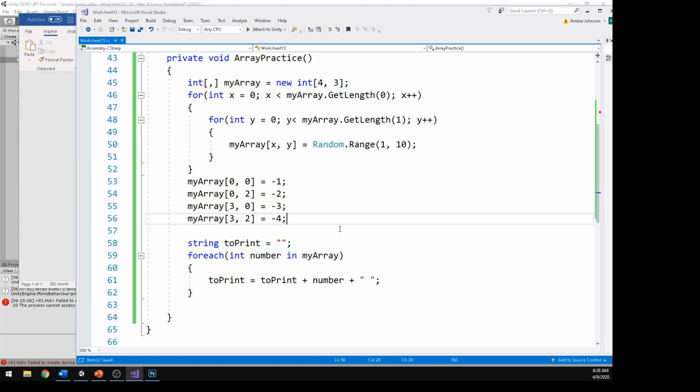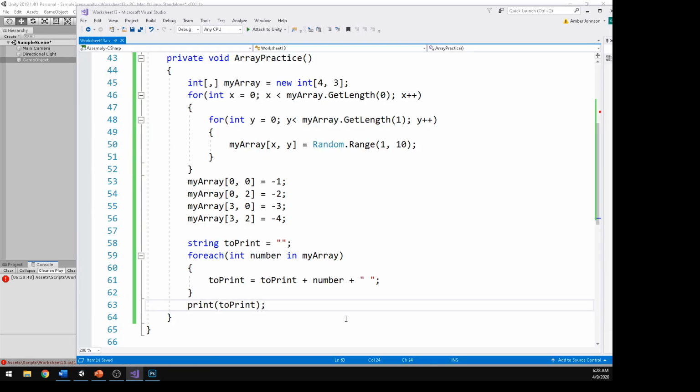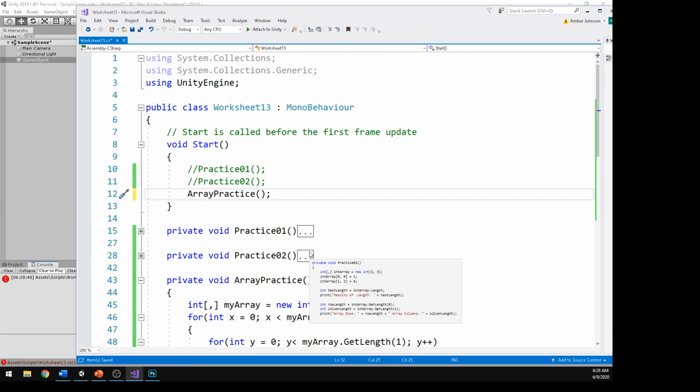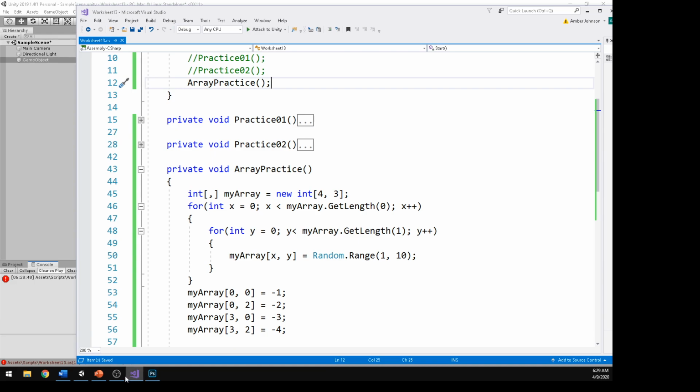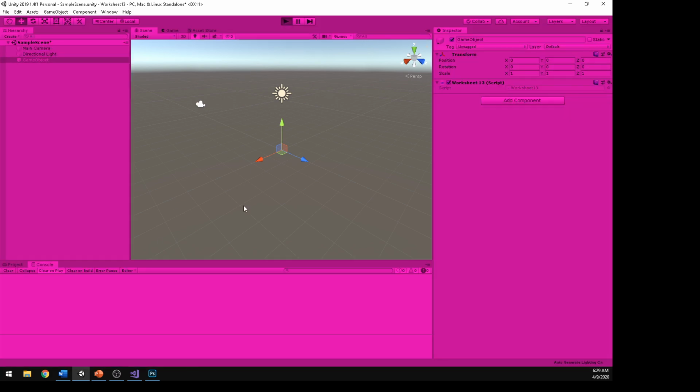So let's save it. Oops, sorry, forgot. We need to actually print that to the console. Don't forget that step. There we go. Save it. And oops, I'm getting an error. I forgot a semicolon. Where did I forget that? Oops, sorry about that. Hop over to here. And we're good to go. Okay, let's run this.